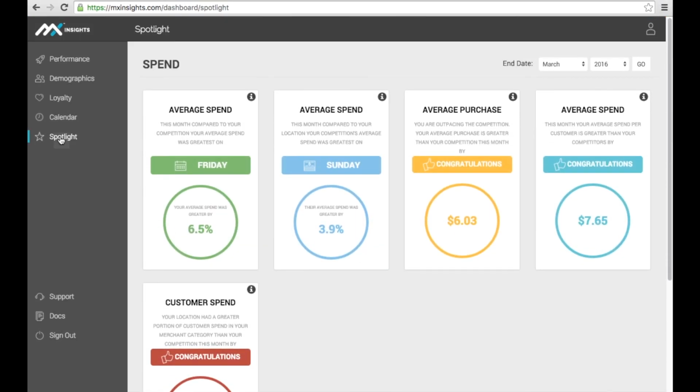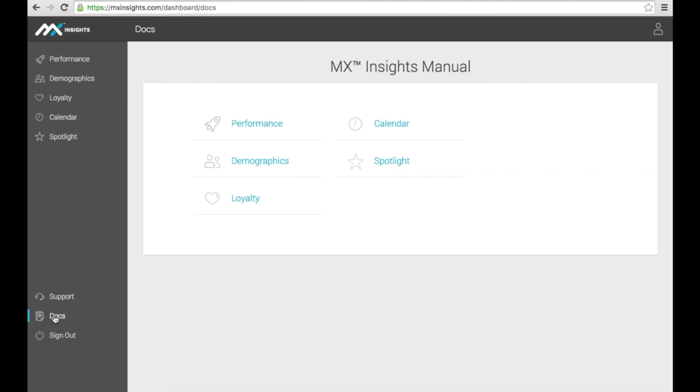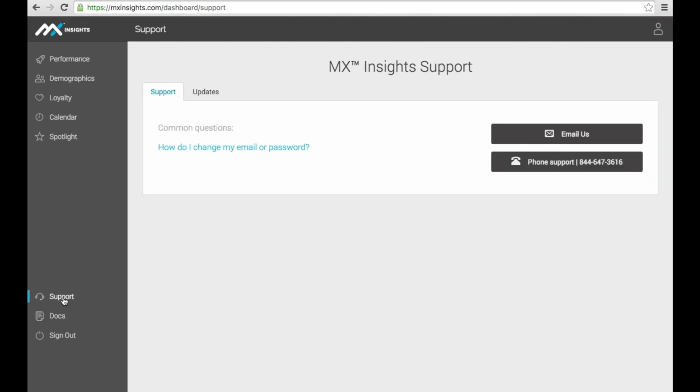Of course, don't miss the Spotlight tab, where you'll find at-a-glance highlights of some of these graphs that give the merchant a very clear and quick message. Lastly, be sure to check out the additional detailed documentation under the Docs tab. There's a lot of great information here about the details of all the rest of the graphs that you see here. And if you have any questions, please access the Support tab for contact information for your dedicated client services team for MX Insights.